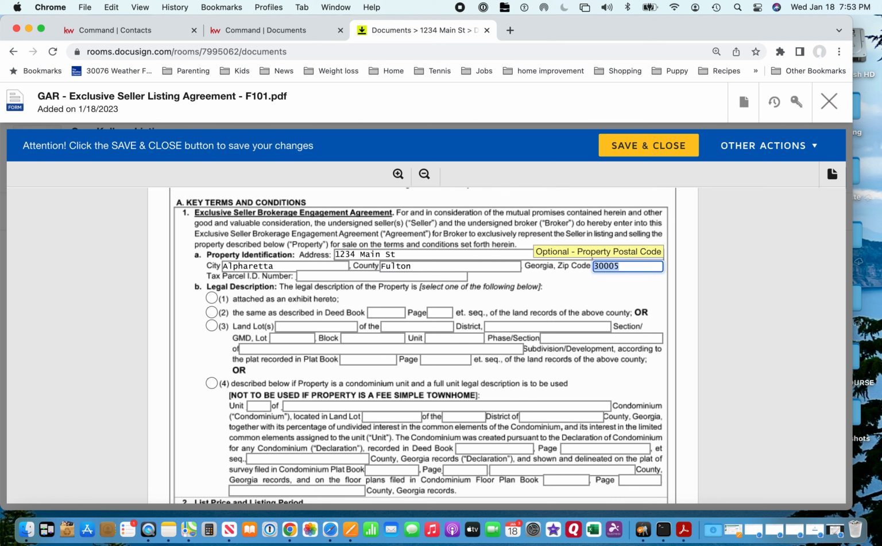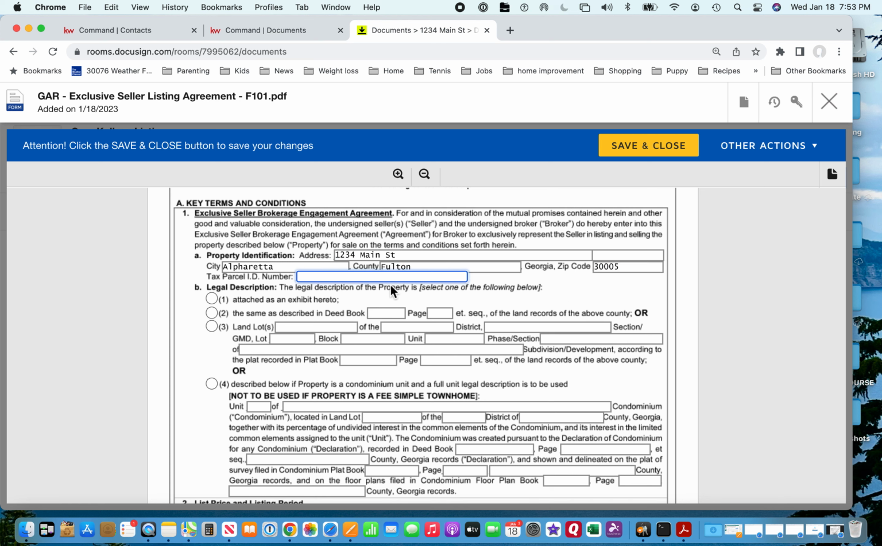No blanks. You do not want blanks. If there is a blank and you don't have anything to put in it, you can put none, NA, not applicable, spelled out. Anything like that you can go ahead and do. Now I'm going to make up a tax parcel ID number, but you will be able to pull this from the tax record for that property, which you can either pull up in the local county tax record, or you can go to FMLS and pull it up in the Realist database.